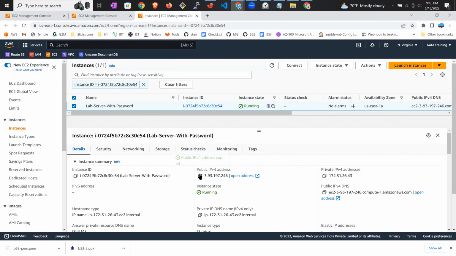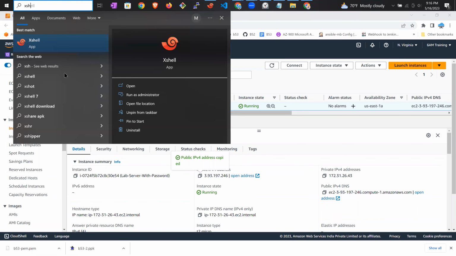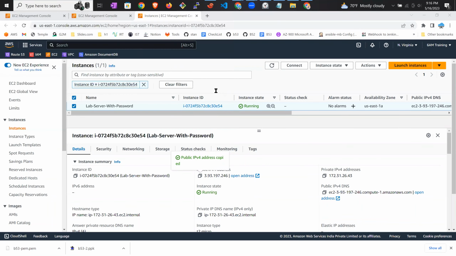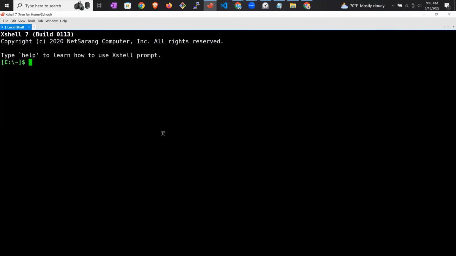Okay, now copy with this. Now open your Xshell, XSH on Windows. Now it's going to open. All you need to do is just say SSH. I want to connect to the server using SSH. Now you need to mention the username that you want to use to connect.